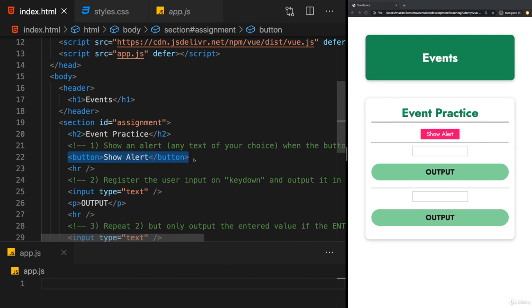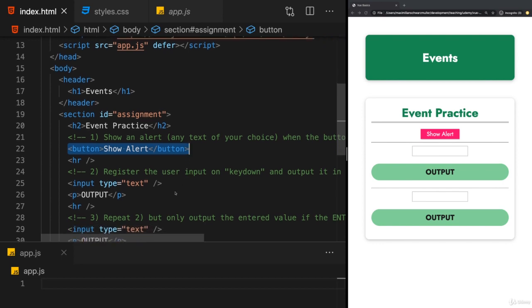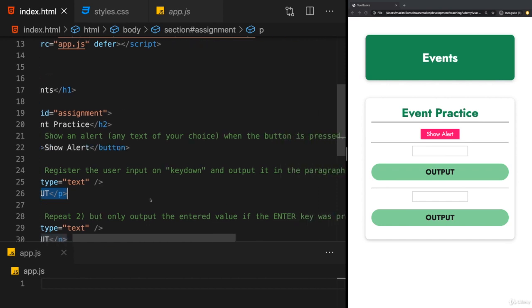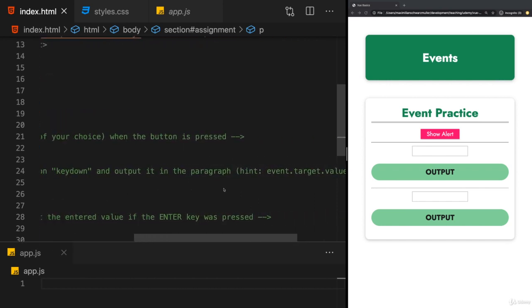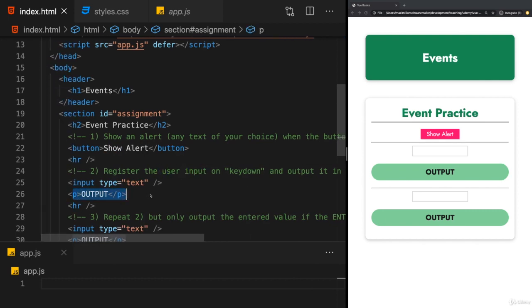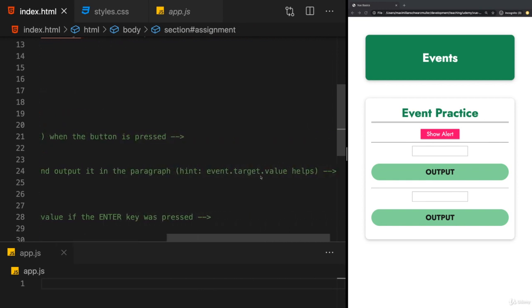Task number 2 also obviously is related to events, but to a different event. Here, I want you to listen to the keydown event on this input here. And whenever that occurs, I want you to basically update what's showing here in the paragraph. And you should output the value the user entered. So output the user input in this paragraph and update it on every keydown event. Hint, event target value will help you with that.